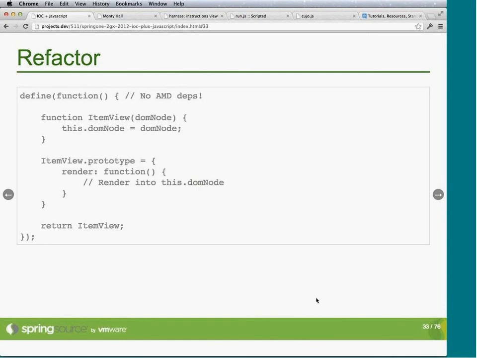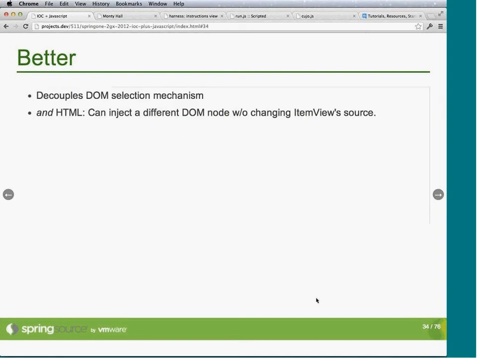And now, item view is no longer dependent on the particular DOM library that we might be using. It's not dependent on any CSS selector, an ID, or anything like that. So to unit test this, we could pass in some fake DOM node. We don't have to mock the DOM library. We don't have to put a fake or a mock HTML page in place in order to be able to unit test this. So we've kind of accomplished the same goal. We've made item view a little bit easier to unit test.